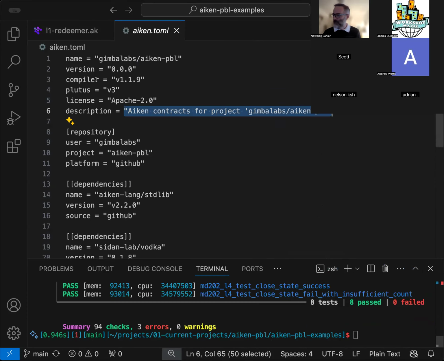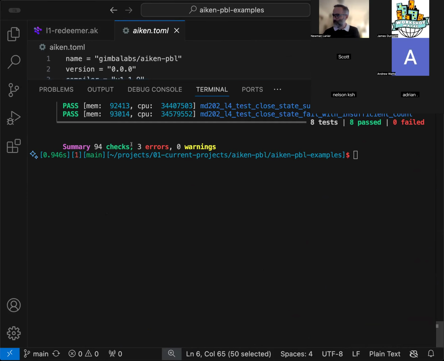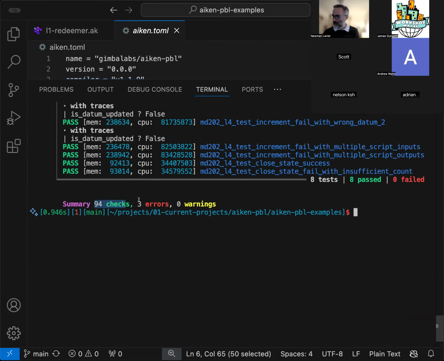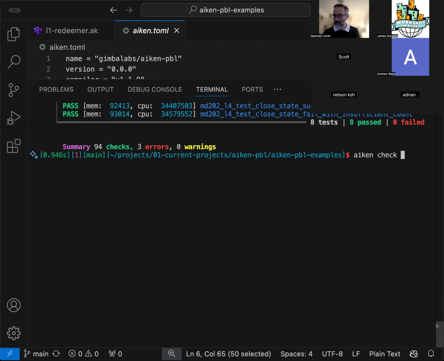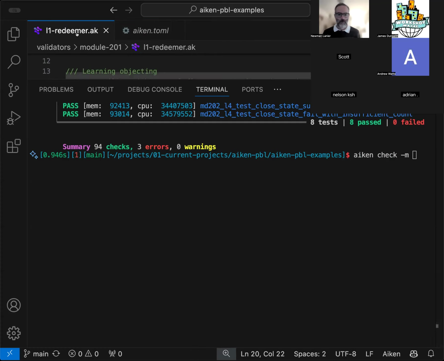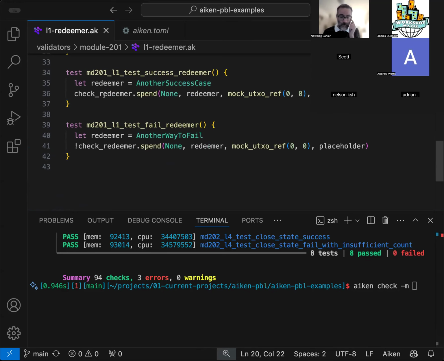Okay, so I just ran Aiken check at the top level of the project, and of course it ran all of the checks in the whole project. I don't actually want that, so remember that instead of writing just Aiken check in general, we also have the option of writing Aiken check -m and then some string that we want to match. I just want to match, how about, can I do L1 Redeemer? Let's find out. The name of this test is right here. Let's just do MD201.